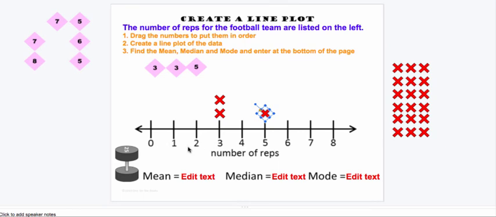Remember, some numbers will have x's on them, some will not, and that's okay. Then you're going to use your data, either from the line plot or from the data that you listed in order, and you're going to calculate the mean, the median, and the mode. Do this work off to the side or on a separate sheet of paper, use your calculator, whatever you need to. But when you're done, just double click on the box here, highlight the text, and you can type in your answer. No, the mean is not 45.